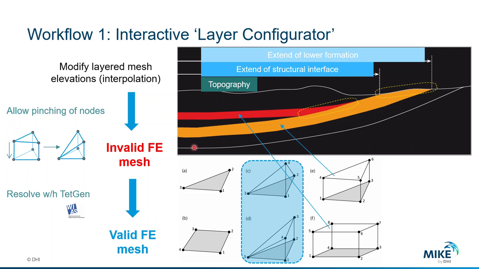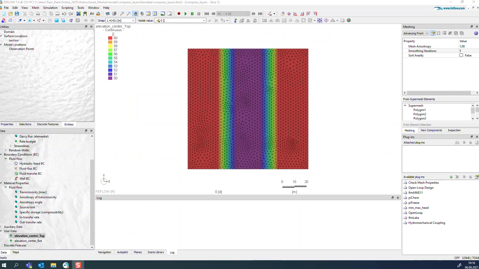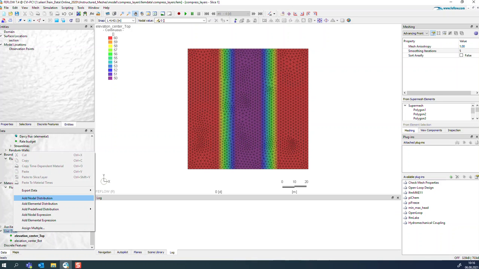Let's demonstrate this workflow in the FEFLOW graphical interface. I am now in FEFLOW, and to save some time, I have prepared the elevation in some user data. This is something also supported recently in the layer configurator. You can create your own nodal distribution and store all the information in this nodal distribution. So you can do the interpolation before you put this data in the layer configurator. That is a good practice because it allows you to double check the elevation, and allows you to work with expressions, maybe altering specific parts of the layer or the slice by working with selections and other standard operations in the software.